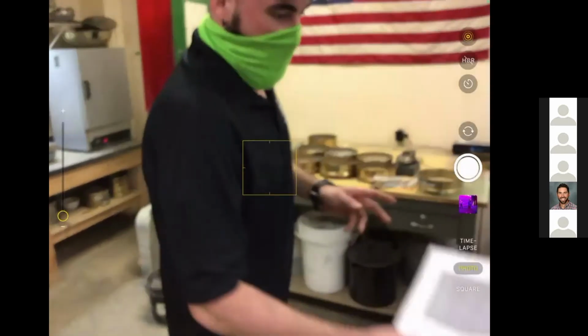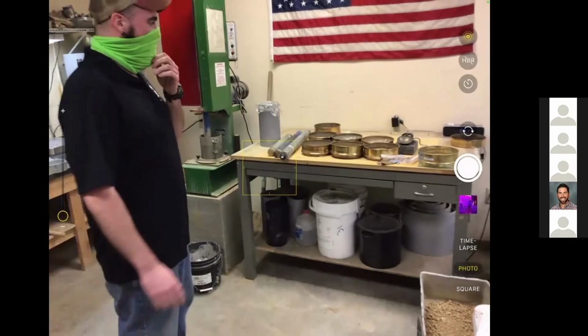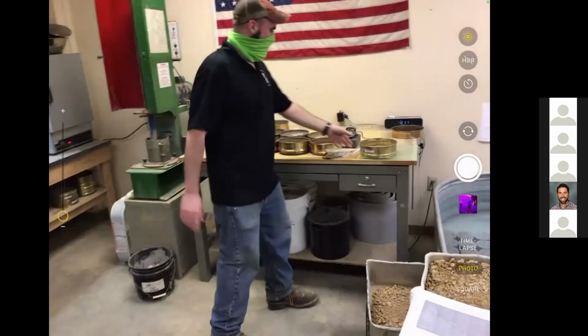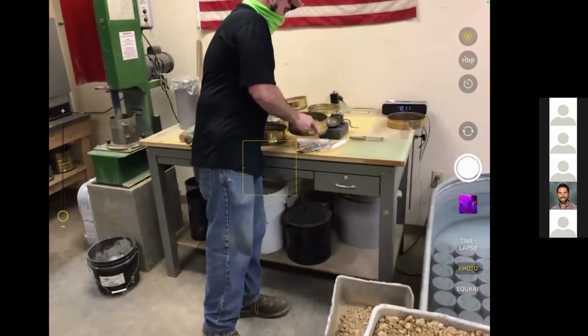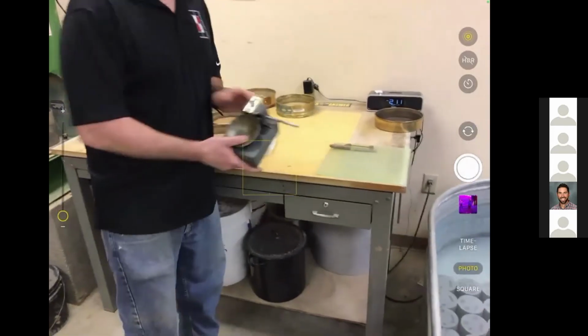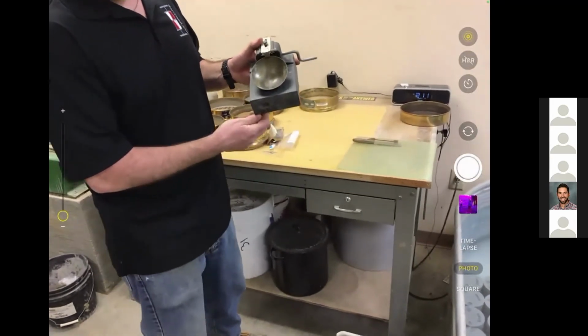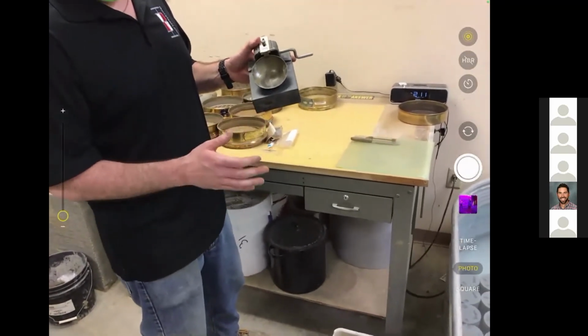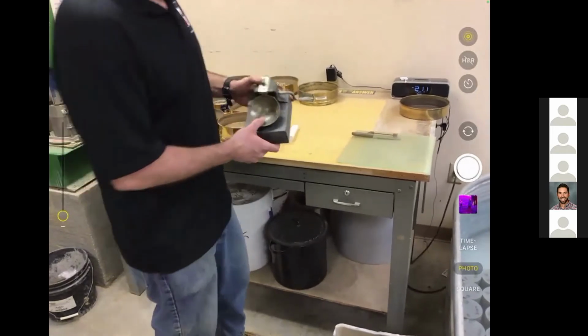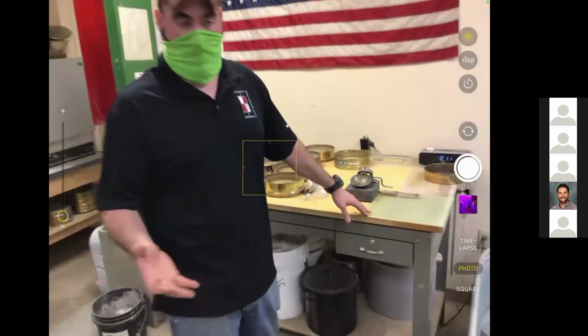Now, as far as the soil class, once the gradation is done, the next step would be Atterberg limits. We would use this material over here. So basically, we have a Casagrande cup, and this is for liquid limit. This is the point at how wet a material is just before it turns into a liquid. We also run a plasticity test, where that is how dry it is before it falls apart.